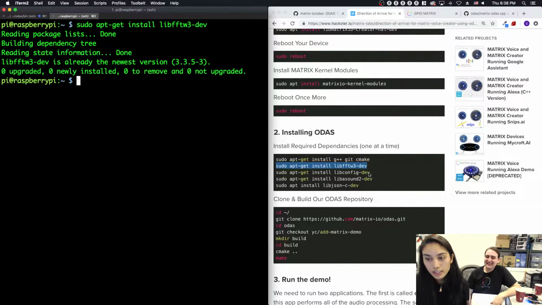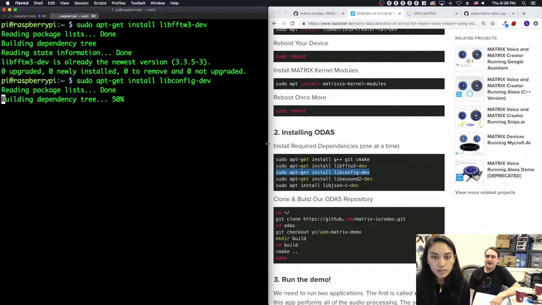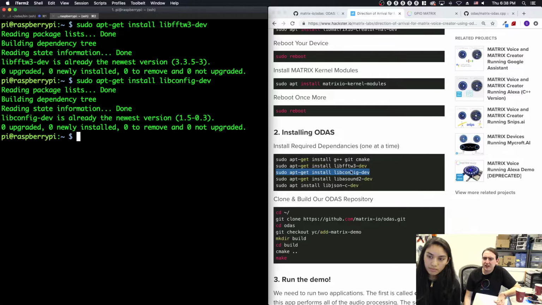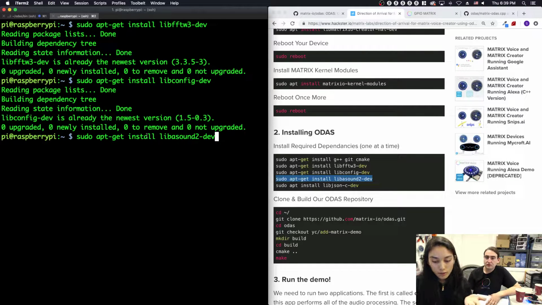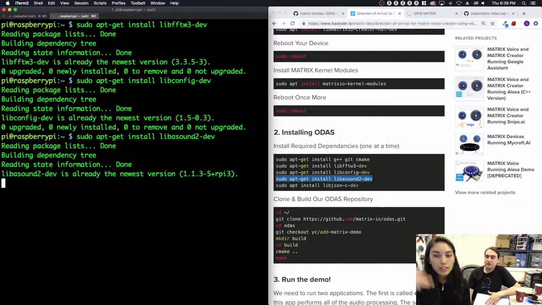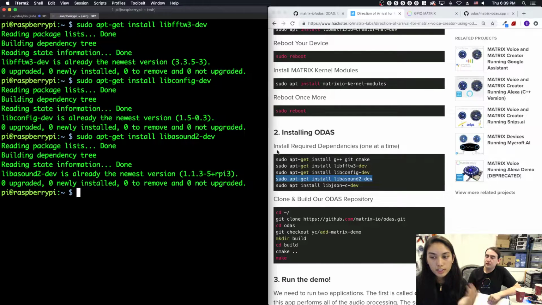So I'm just downloading the required dependencies one at a time. I think these dependencies are mainly for ODAS itself to work. Yeah, those are all for ODAS. So G++, libfftw3. I don't know what most of these are, but FFT is fast Fourier transform, right? So it's something to do with the waves. Basically, when you're doing signal processing and stuff like that, to get the different frequencies of the waves, to filter and stuff like that, you would use it. It's a lot of math, basically.